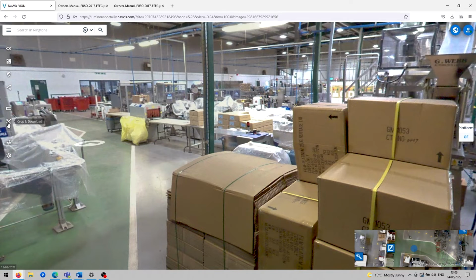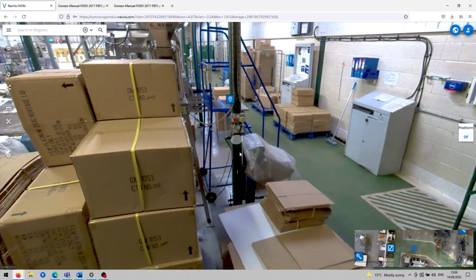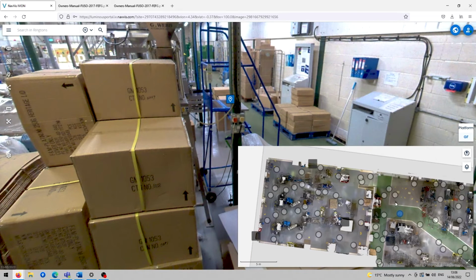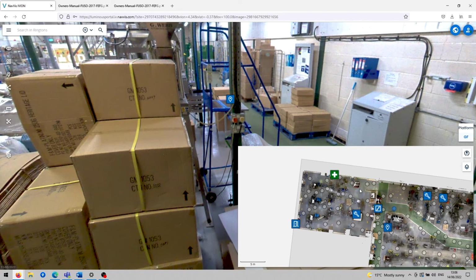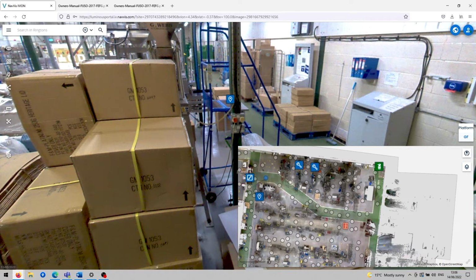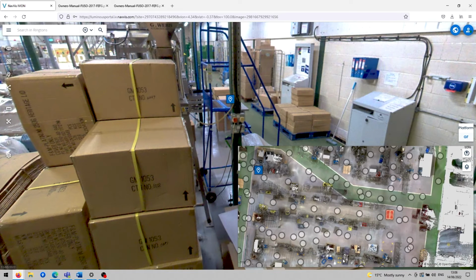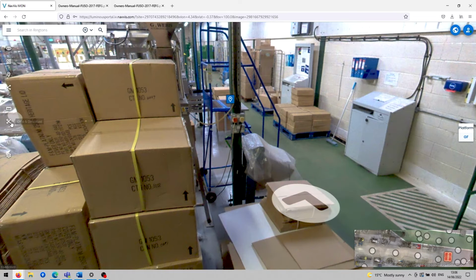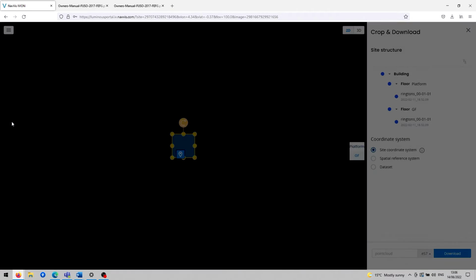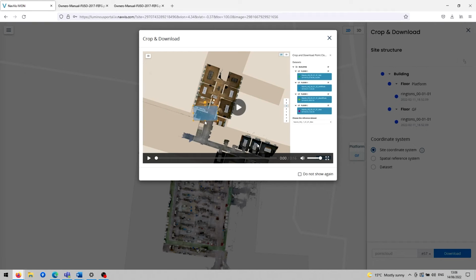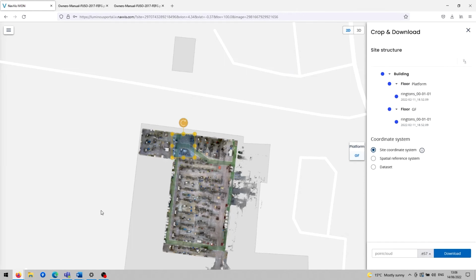So leading on from the measurement tool, we have the crop and download function, which basically we can crop and download the data and share it to different parties. So, for example, you may want to crop and download a machine and send it to an engineer. If we click on the tool, you get a short video here of how to use it, but I'll just run through the same thing.